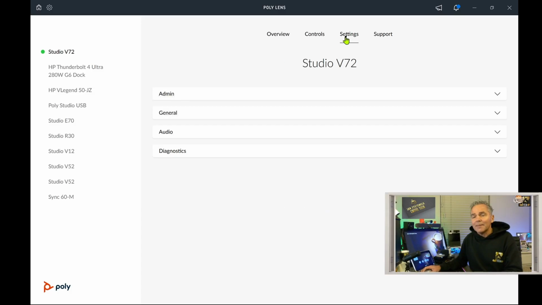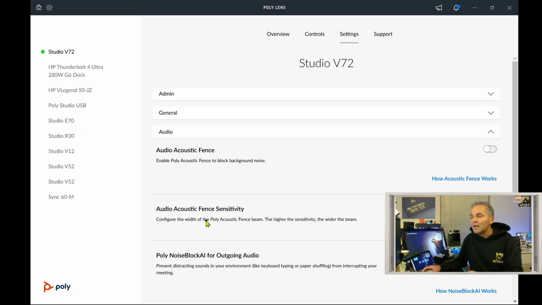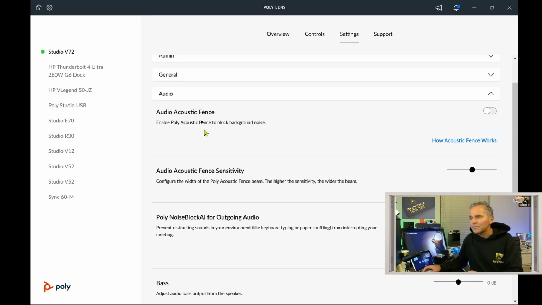Then we go to the Settings tab. Here we have different options to configure on the device. Admin settings is protected by a password, which is the last 6 digits of the serial number. The rest you should be able to access, like for example General. You can turn on the participant counter, or configure the frequency of the camera, which should be on 50 Hz. Then we can configure some audio settings, and that means some of the acoustic settings.